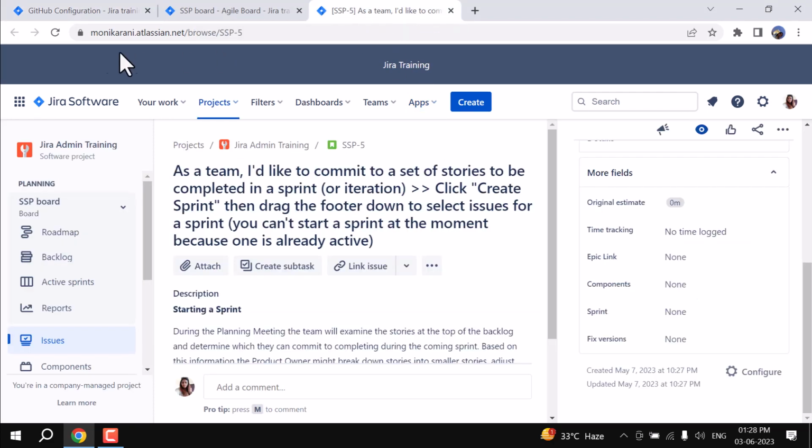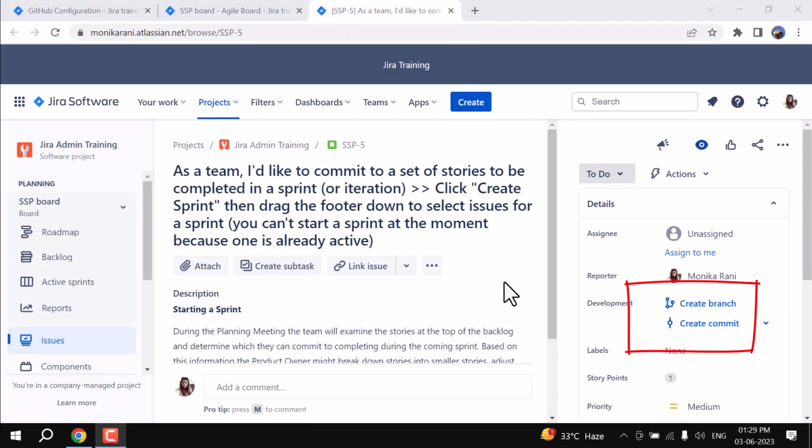Now we will go back to the SSP5 and we will refresh it. And here you can see we have the development field where you can create a branch and you can create a commit too. You can see we have successfully connected our DVCS account.